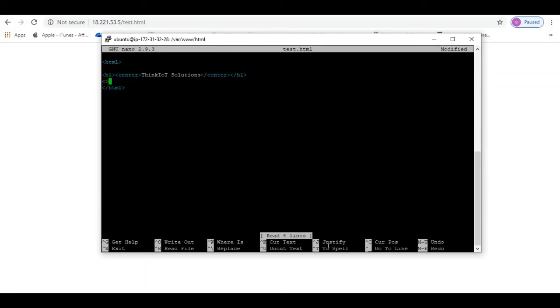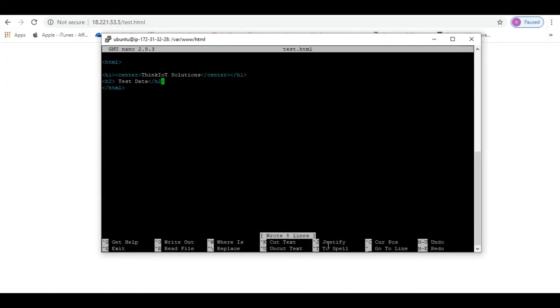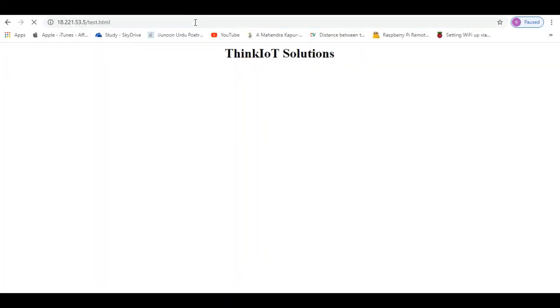I'll use a heading tag called h2, and I'll write something like test data. I just want to print something, and then I'll close this heading tag. I'll press Ctrl O, then enter, and then Ctrl X. So I've updated the file, and I just have to come here and refresh it or enter it again. Now it is showing test data. You can see that the heading is ThinkIoT solutions as earlier, and this is the new data that I just updated in the file.